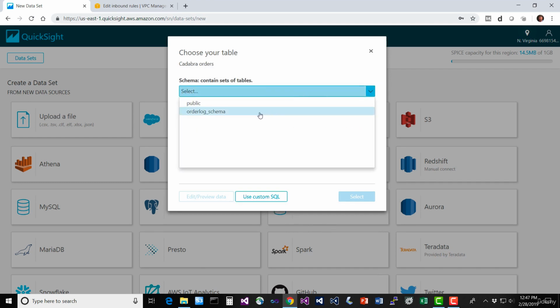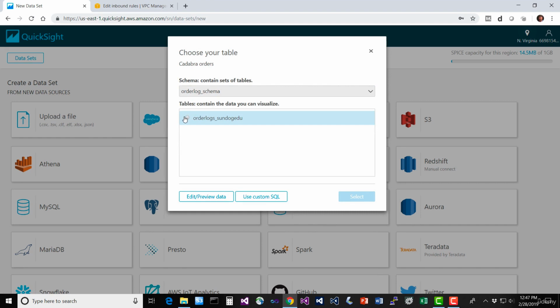And we can select our tables here. We want the order log schema. And we want the order log sundog or edu or whatever you called your bucket to visualize. Select that.